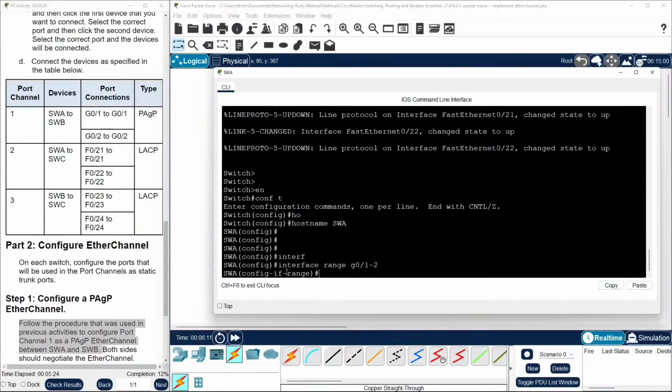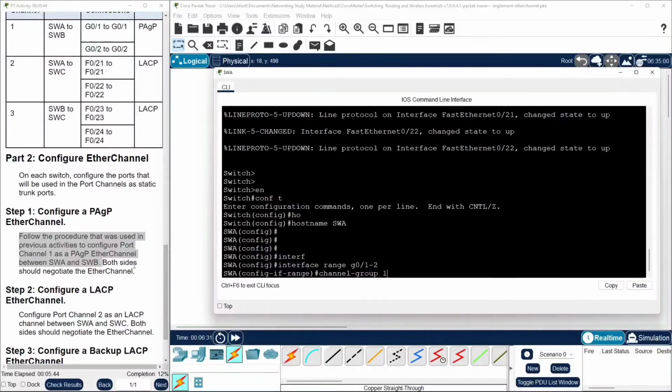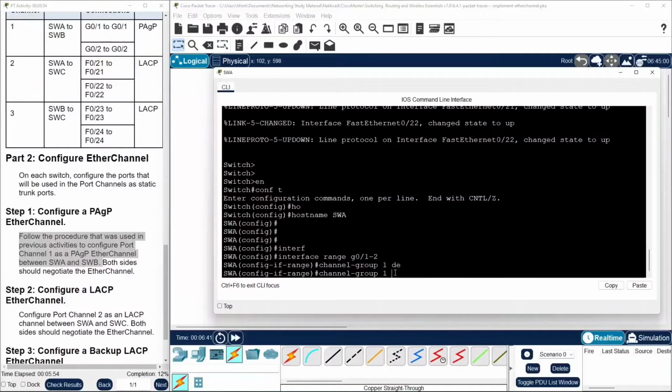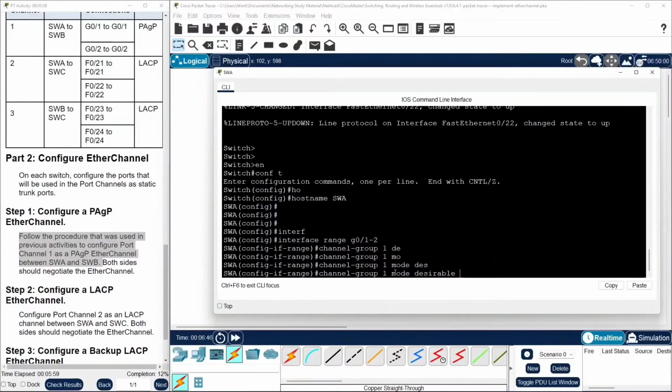Now we're going to create a channel. We're going to create the ports bundle, and we're going to use group 1, and it's PAgP that needs to negotiate on both sides. In order to do that, we're going to select desirable mode, desirable. All right, it's a good deal there.